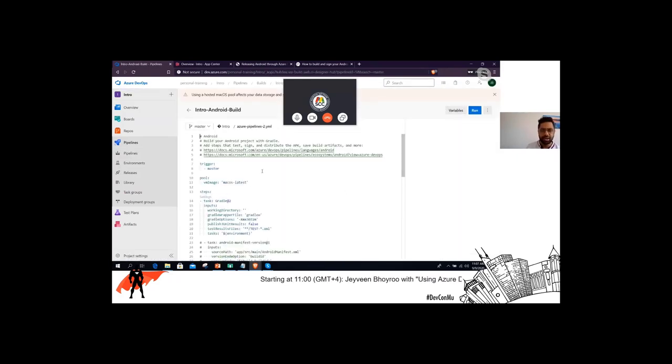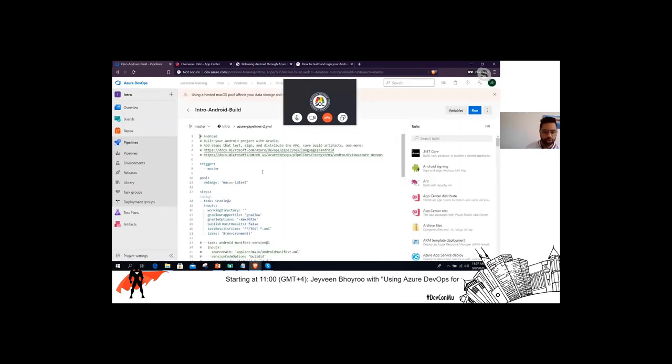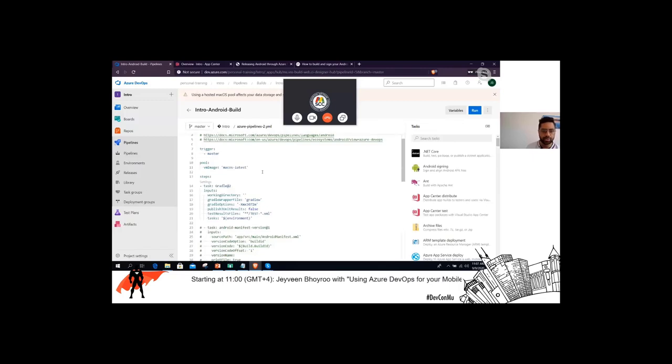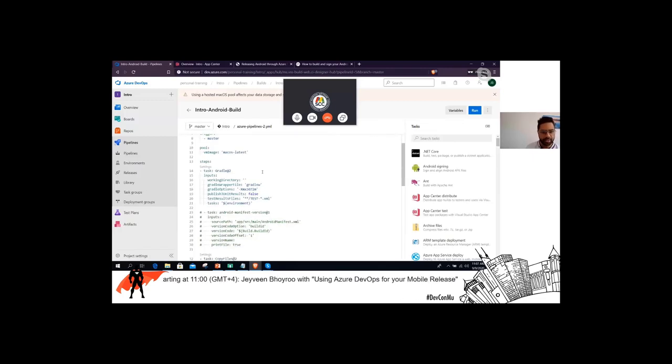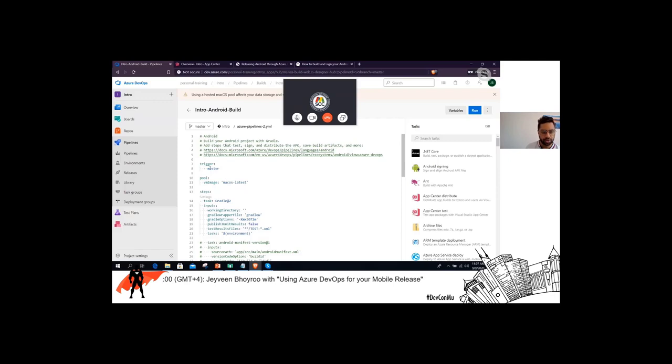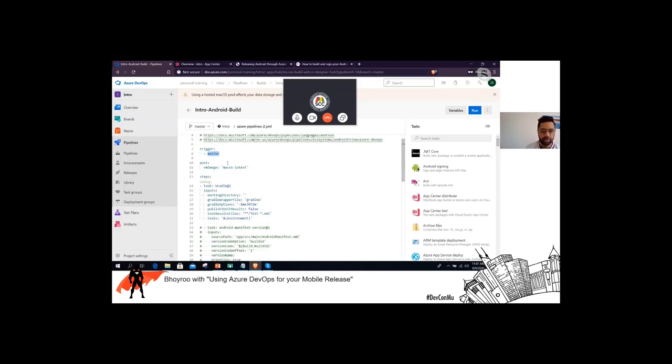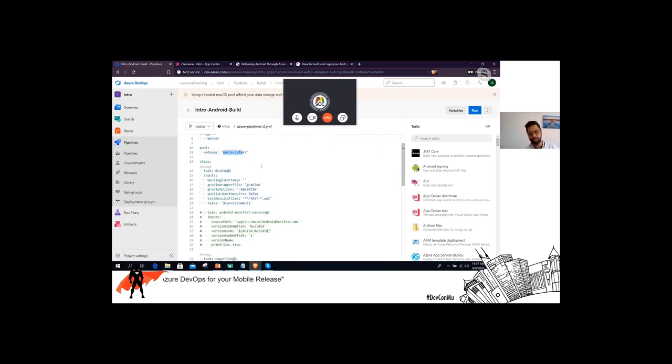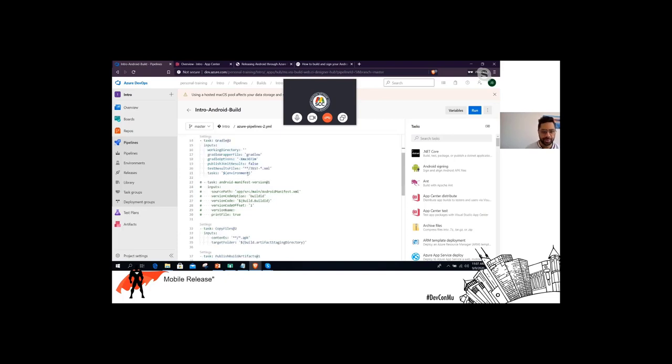I'm going to show you how to create this. I just want to show you what is already in my pipeline. Again, I'm triggering on the master branch, and then I'm using an agent. My agent is the macOS latest agent, which will do the dirty work for me. I don't have to do it manually. Thank you, Azure DevOps and agents.